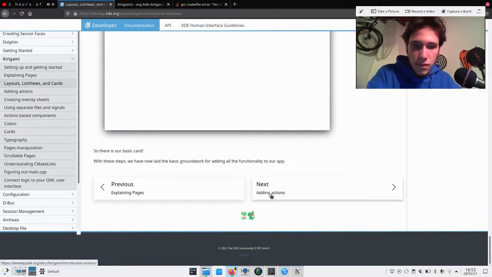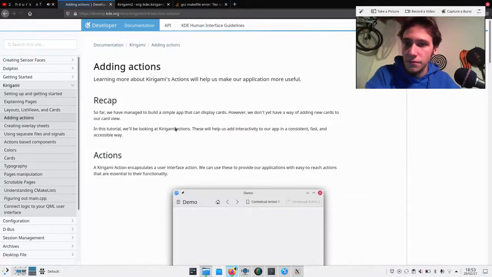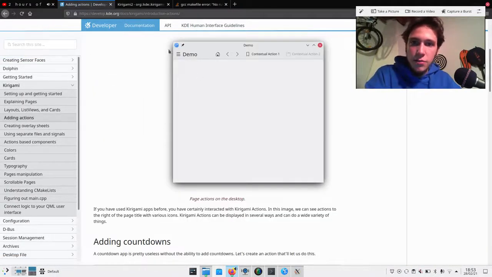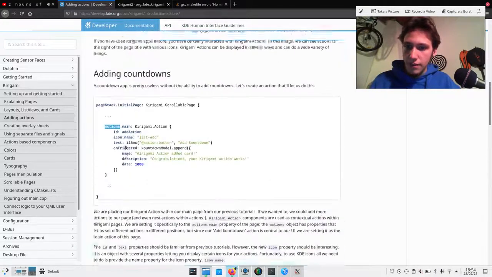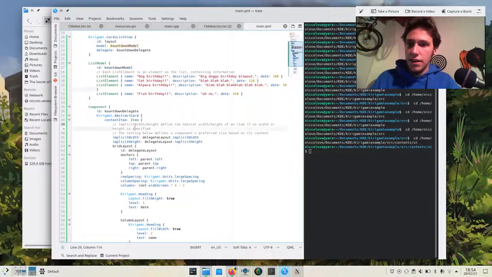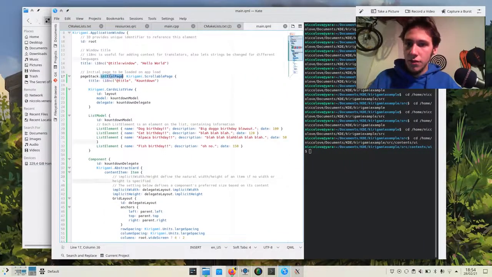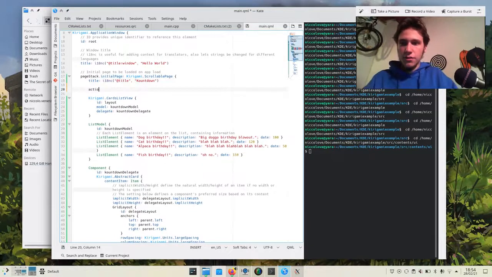So let's add some actions, which are to be displayed in the top right, in the top bar, but we can also put them in drawers, but I guess that comes later. So let's add actions, and actions are a property of the page. So each page can have its own actions. So we have got a page, and let's go with actions. The main one is going to be a Kirigami action.